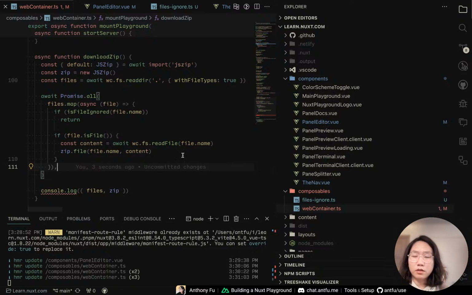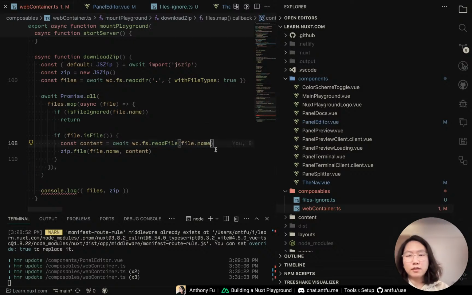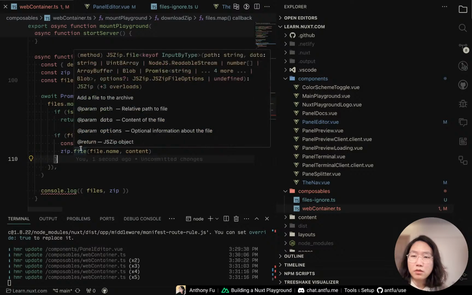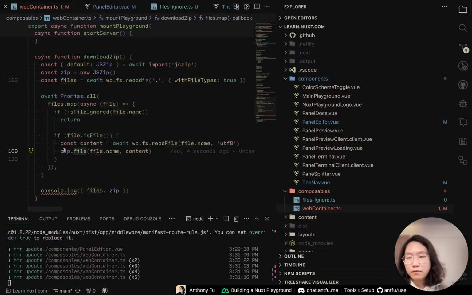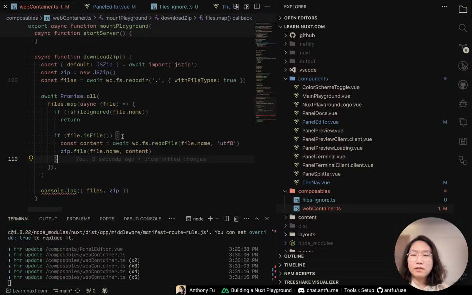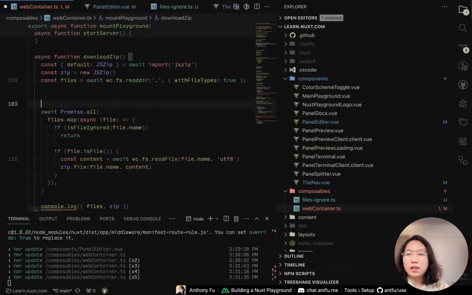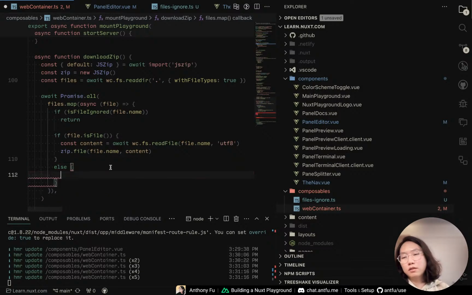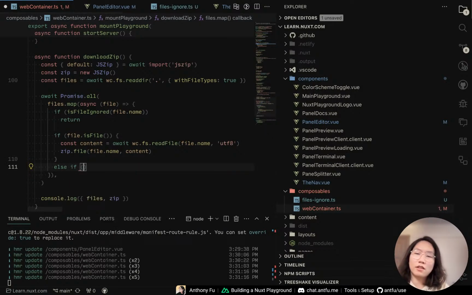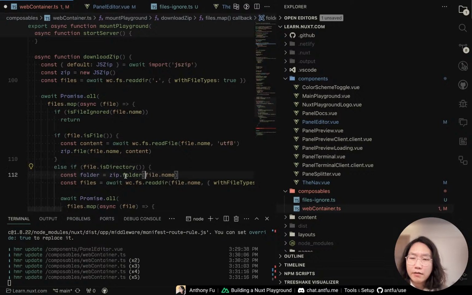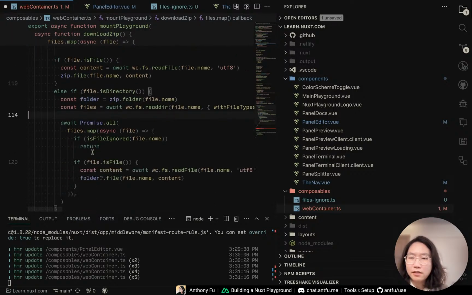I kind of prefer the async version, which I think is a little bit better. So it's adding this file. I wonder if this can contain the file path. Otherwise, I think we can also do it like this. Otherwise, that means it's a directory, right? I'm not sure if there's another type. File is directory. And then we can create a folder here, and then it becomes nested.